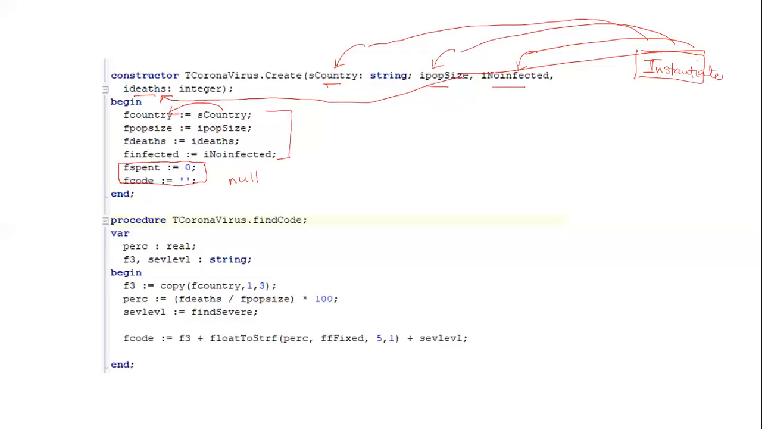In the findCode, they wanted you to obtain a code by taking the first 3 characters in the country. So there we are, copy. Start from position 1 and take 3 characters. And I'm temporarily storing it in a variable called F3. Then they want you to take the percentage death rate. The percentage death rate is the number that die divided by the total, which is your population size, multiplied by 100 to convert it into a percentage. That will give you your percentage of those that die.